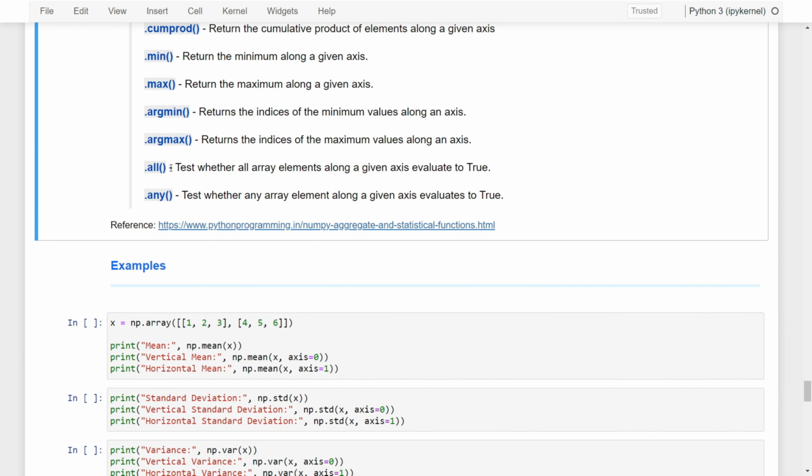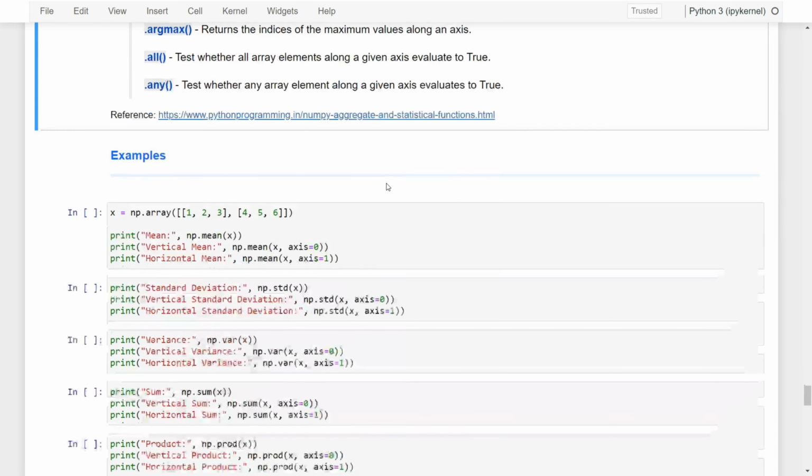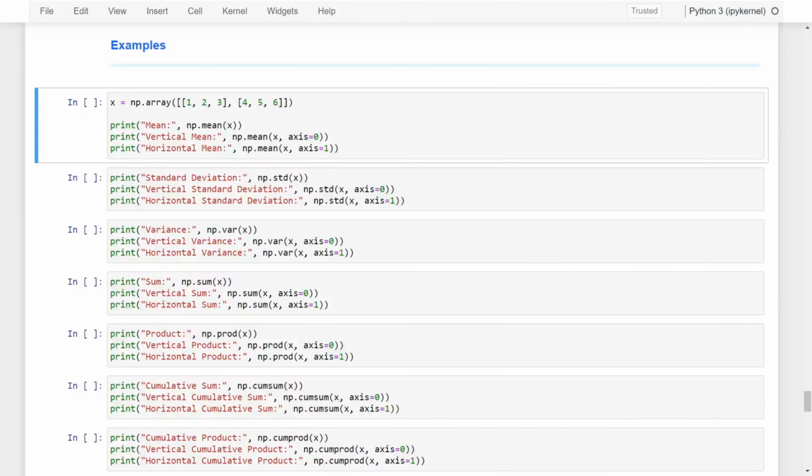And you can also use the .all function or the .any function to test whether all elements along a given axis fit a certain condition that evaluates to true. On the other hand, you can test if any, not all, elements along a given axis evaluate to true in a given condition. Let's go through an example for each of the functions that I just mentioned.